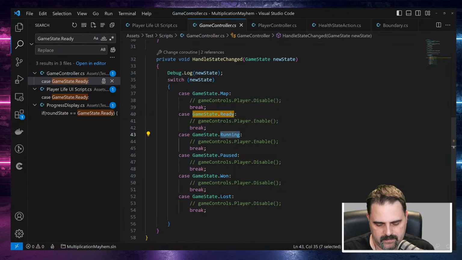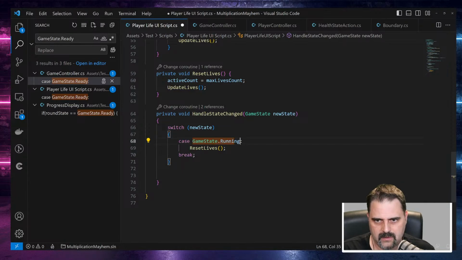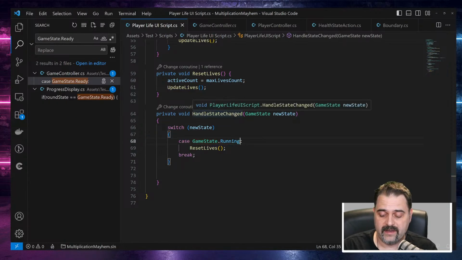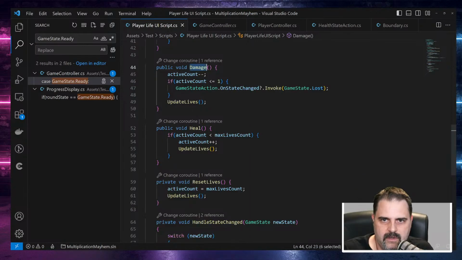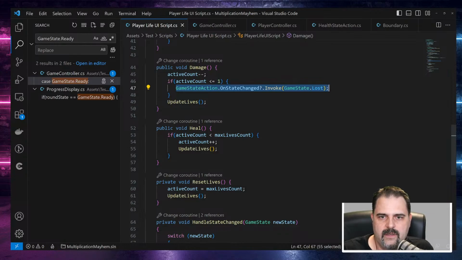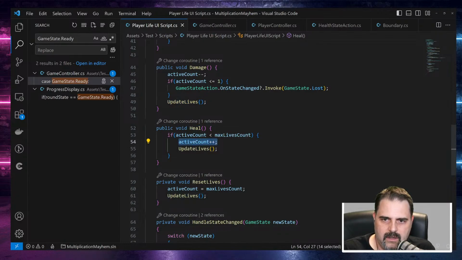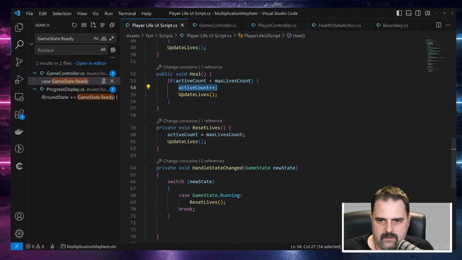Okay, I will put it in running for now. I will check this because I... But if nothing uses it, I don't need that state, technically. Okay. I was expecting we have a ready state. Well, it looks like I'm never using it. Well, okay, so if I get damaged, I remove a life and I invoke a game lost if I have 1 or 0 lives, and then update lives. So it represents the right amount of hearts. If it's heal and we are under max, then it does its thing.